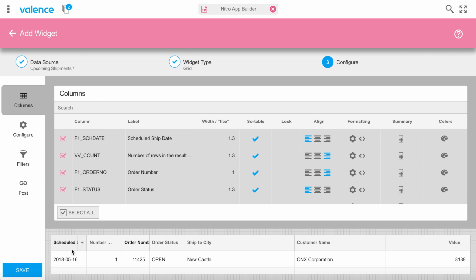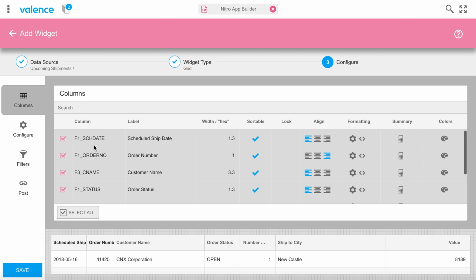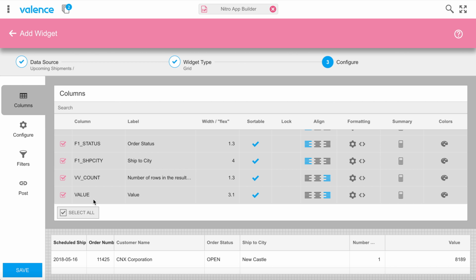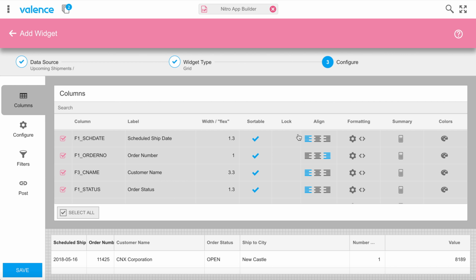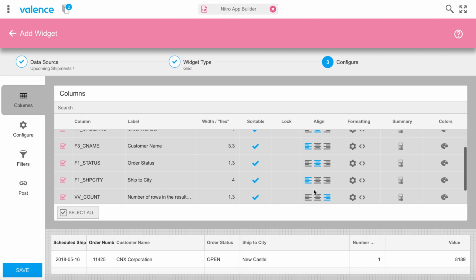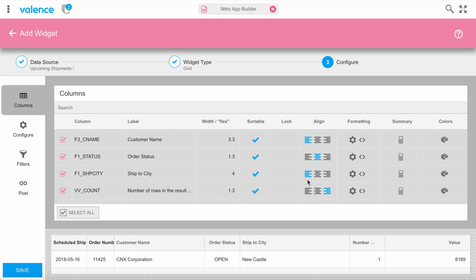You'll see it'll shift down here. So let me just verify this again. So we got scheduled date, order number, the customer name, the status, the ship to city, which is the destination, the count of line items, and then the value. Okay, that looks good. So now let's take a look at the alignments of those. Schedule date, I want to center. I want to center the order number. Customer name, left justified is good. The status, we can center. Destination, we can leave left justified. And this value, it makes the most sense to leave that right justified.